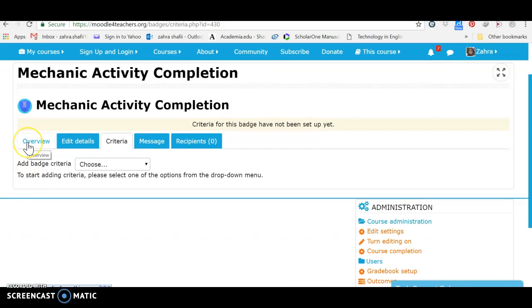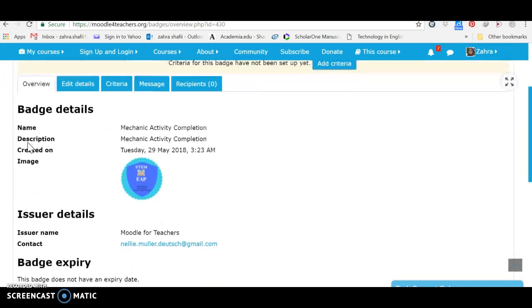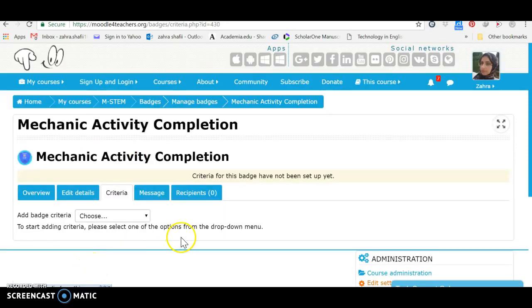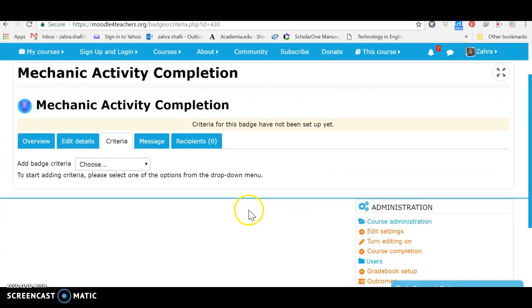First, we can overview the badge here in order to see the details, if everything is okay. We can also edit details here. We can come to criteria and set some criteria for it. And we should wait for it to appear. Okay, now we can set criteria.